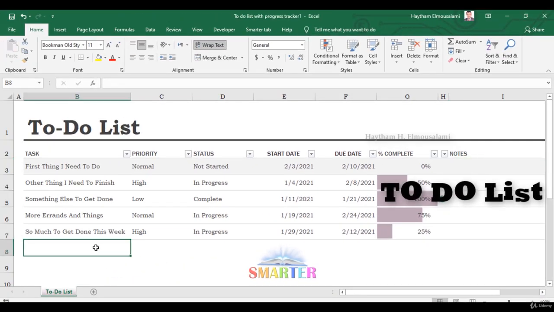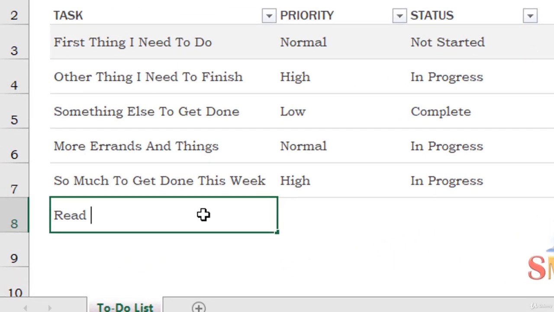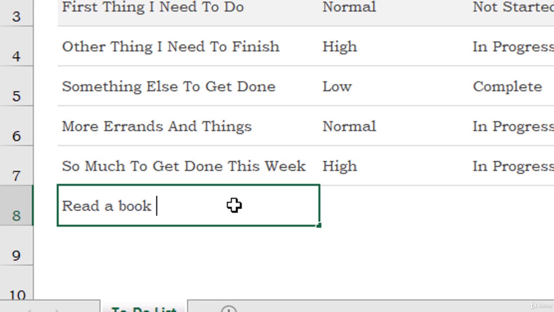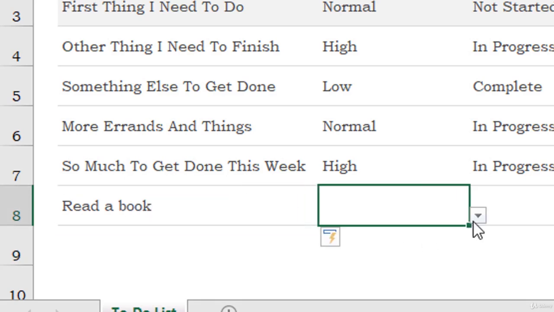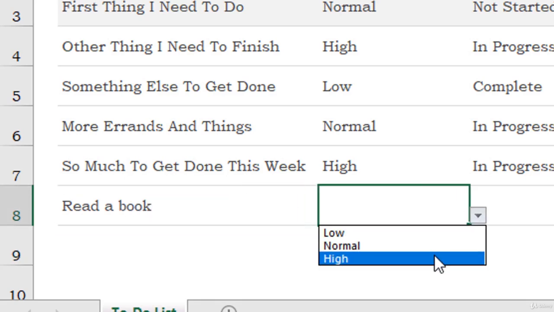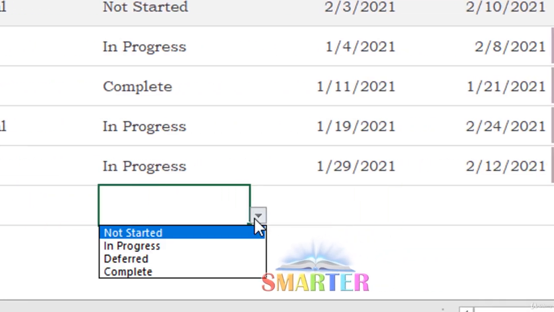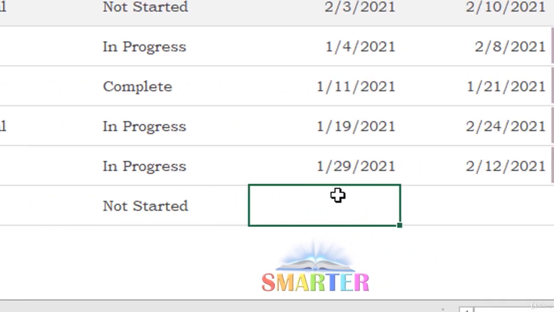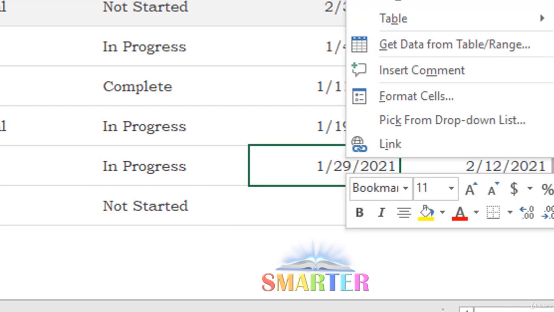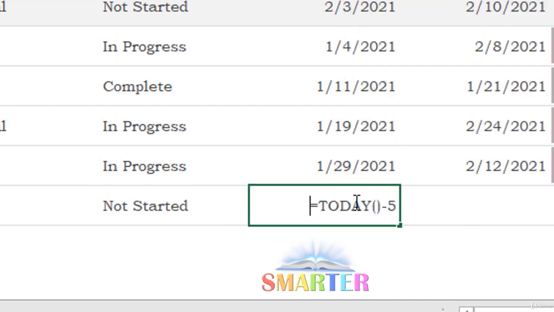Let's take a simple example. If you want to read a book, its priority is high, and you have not started the task. And the start date may be 7th of February.